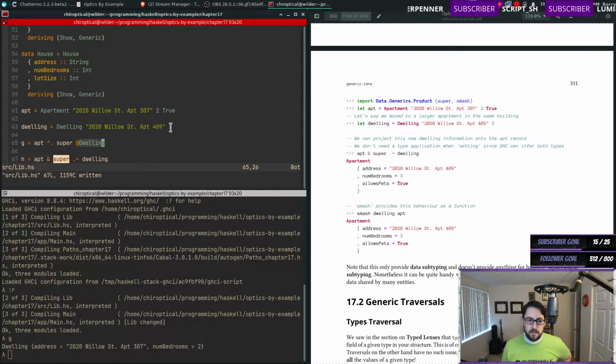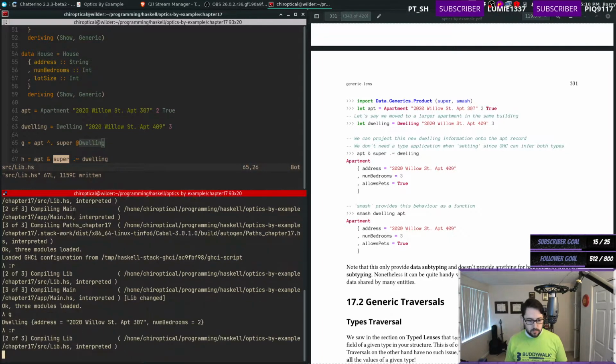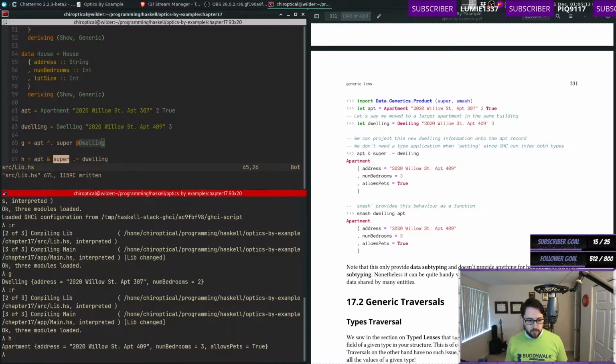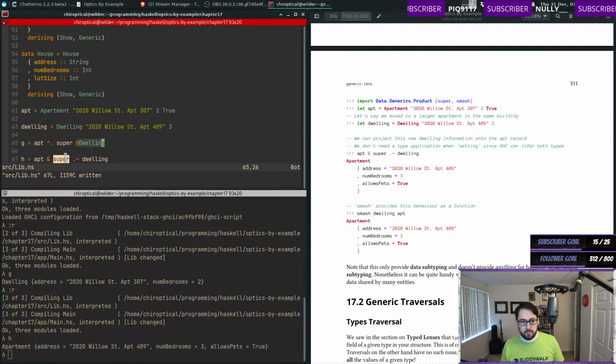So is this going to end up behaving like a prism where we end up with an apartment with a new sort of dwelling information? I have a feeling that that's what's going to happen. 2020 Willow Street, bedrooms 3. Yeah, cool. So this is using super as a prism, I'm pretty sure.